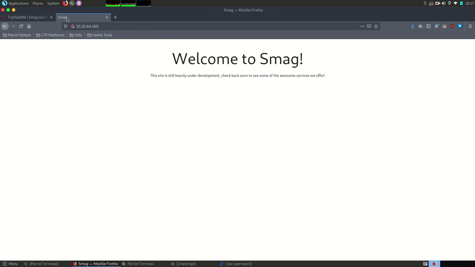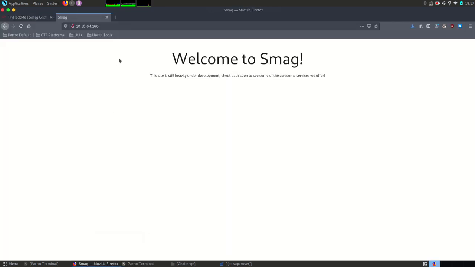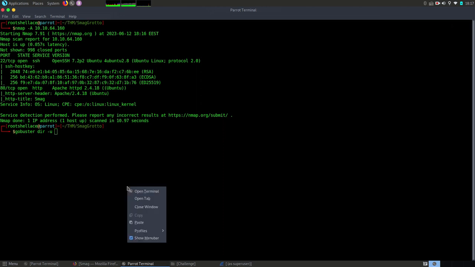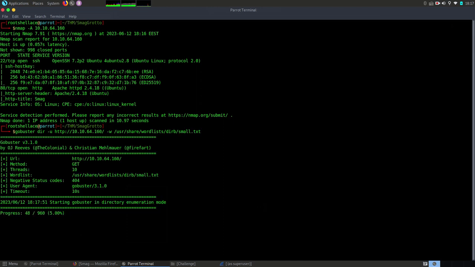Welcome to Smag. This site is heavily under development. It looks like a page under construction. So maybe we should start scanning with GoBuster to see if we can find anything else for the subpages. For the dash URL, I will copy this, and we will use a small list for the beginning. We started this scan and see what we get.